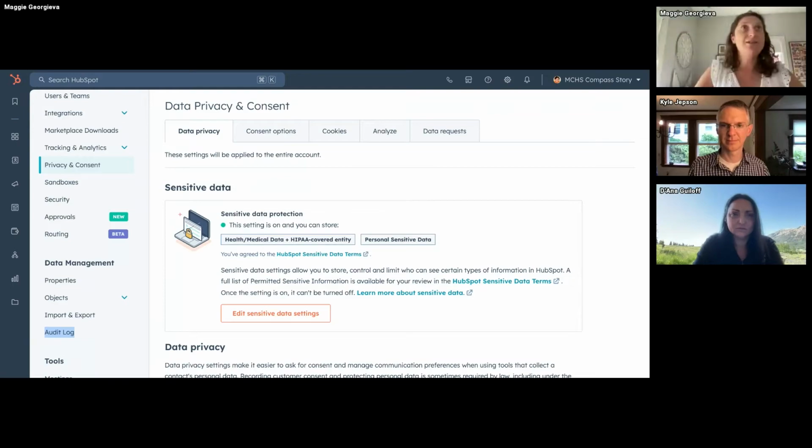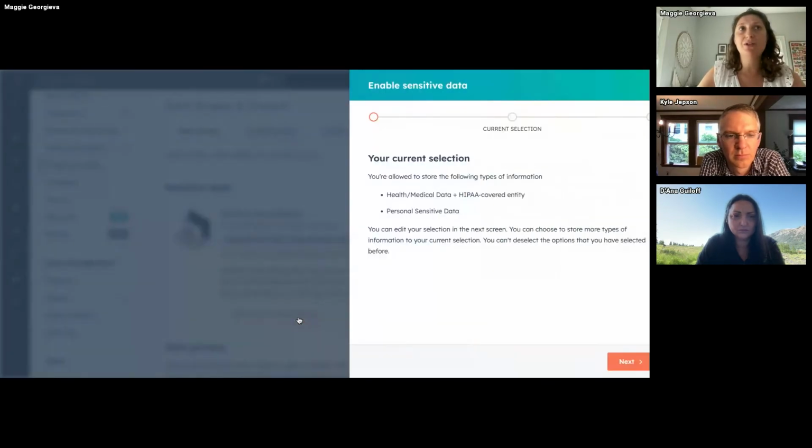All right, so let's dig into the demo. So how you turn this on, as I mentioned, you go to privacy and consent in settings, and you will see, I've turned it on in this test portal, but basically you'll see sensitive data protection at the very top. Everyone who is a super admin and in an enterprise account should see this today. So you could follow along with me if you wanted to. In your case, it will say turn on sensitive data. For me, it says edit because I've already turned it on.